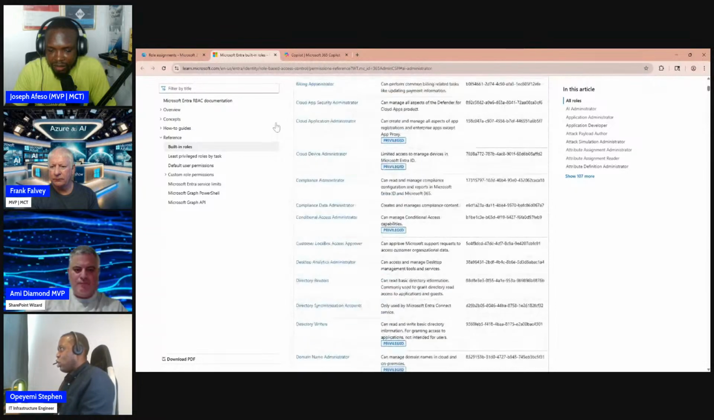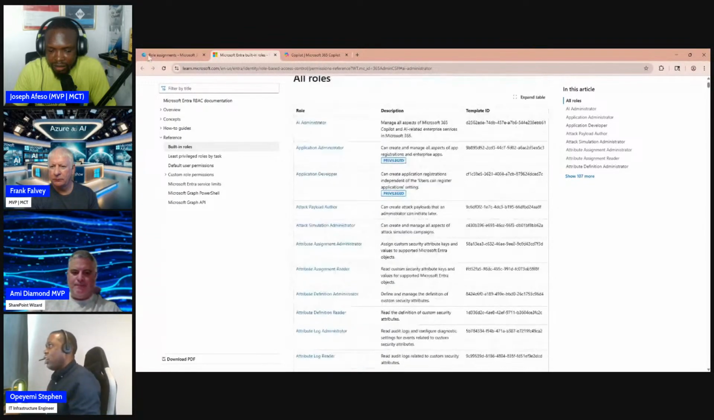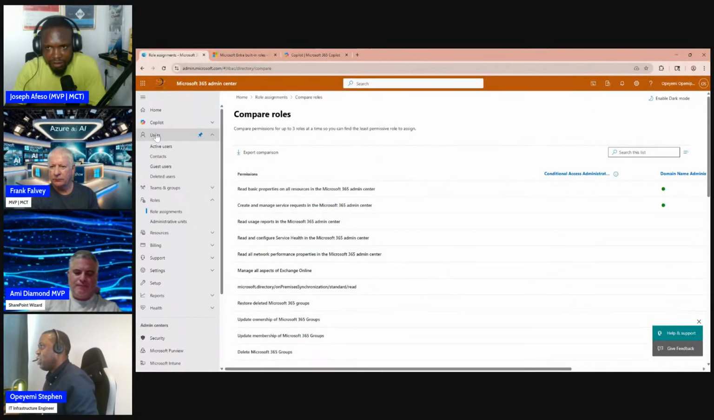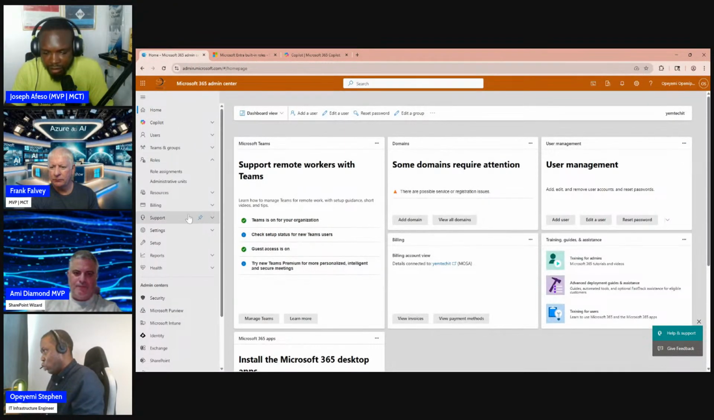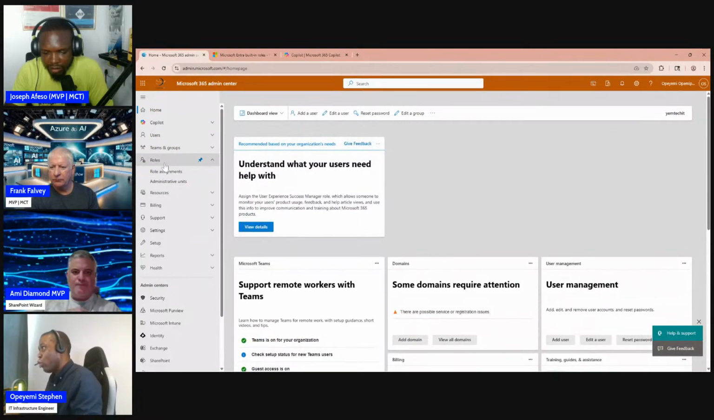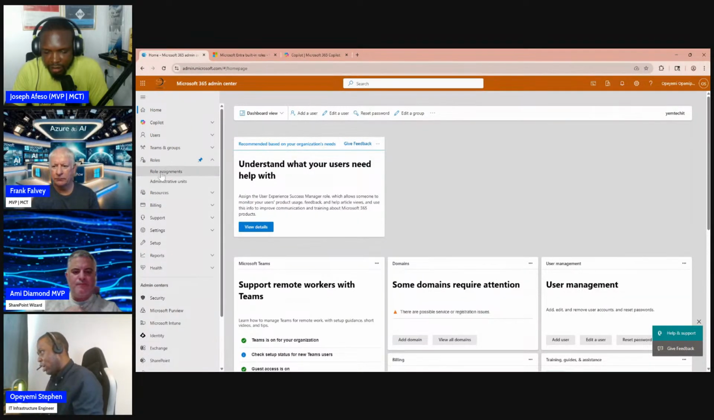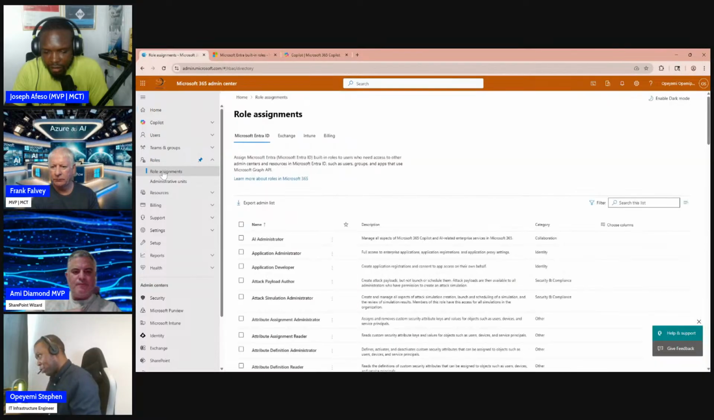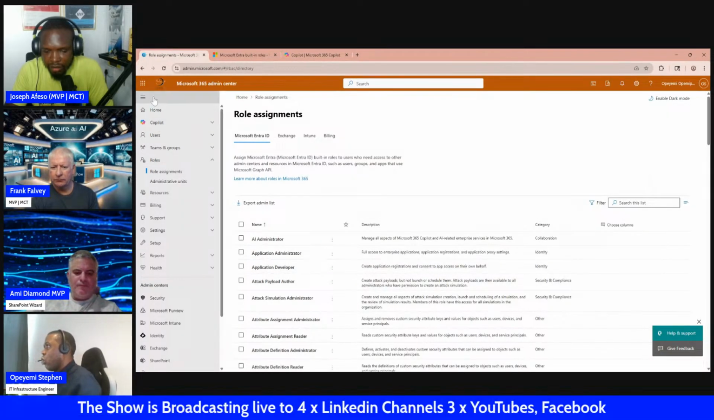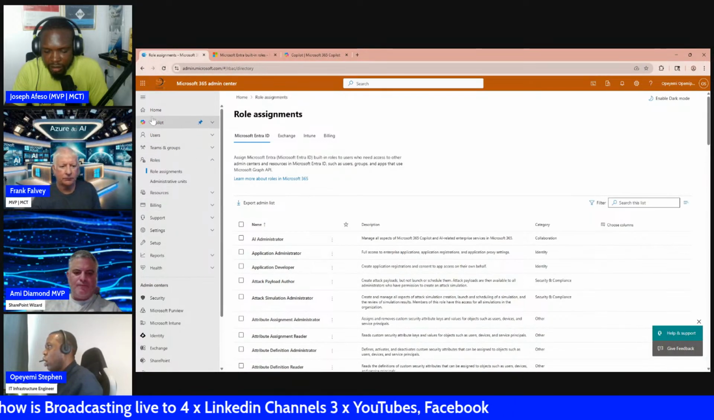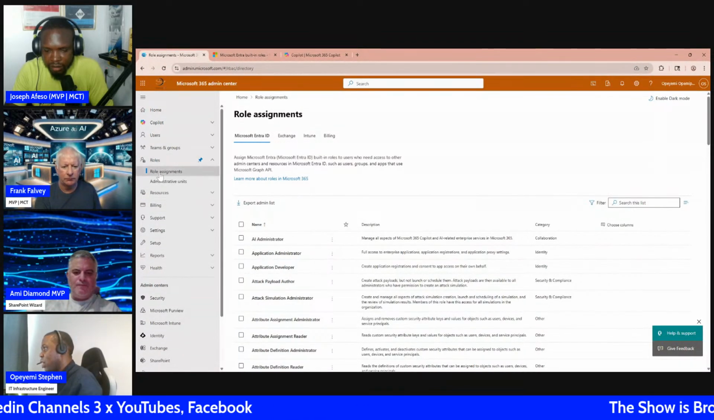What I just want to share this evening is about the Microsoft 365 admin portal. When you want to assign a role to users, like an admin role, for them to be able to do their job, you go to your admin, you come up here, you have your roles, then you click on your role assignment.